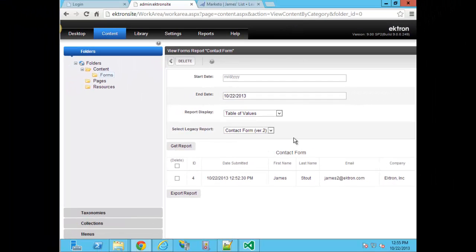But this really just gives us one side of an integration. This allows us to take Ektron data submitted through a form and pass it to Marketo so that Marketo can then take action on that data, whether it's somebody who uses Marketo taking action or Marketo itself doing some processing with that data, adding them to a mailing list or something of the sort.